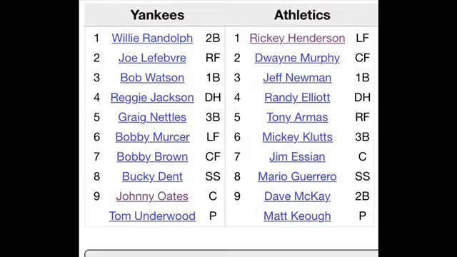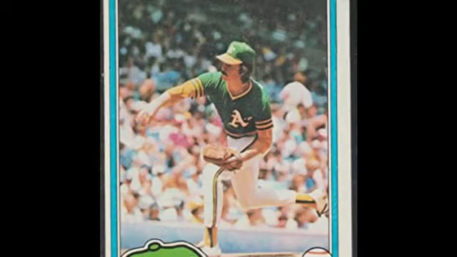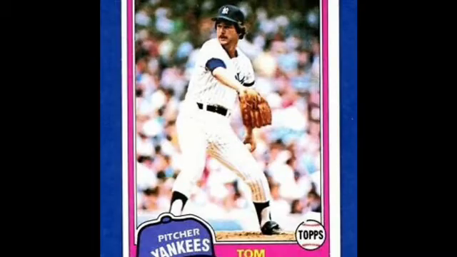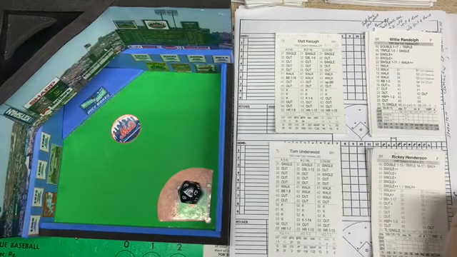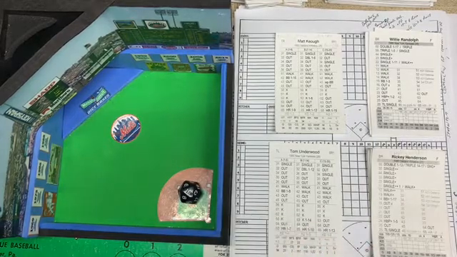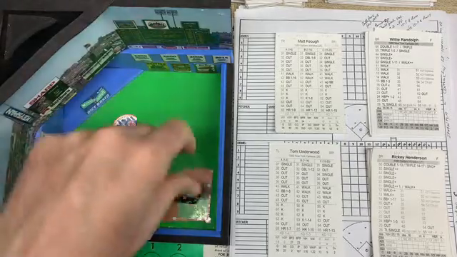On the mound for the Athletics is Matt Keough, and for the Yankees it's going to be Tom Underwood. We have not rolled to see what kind of stuff they have. Let's do that right now, and I'll make a quick note of that. And I'm going to implement my new system of 3 innings. You get a great advantage if you pitch 3 innings of basically scoreless ball. So let's start.